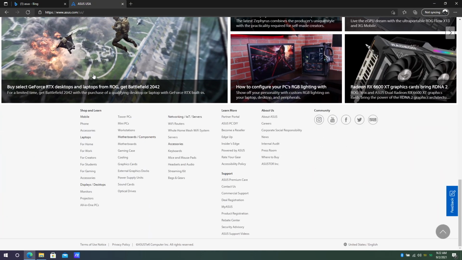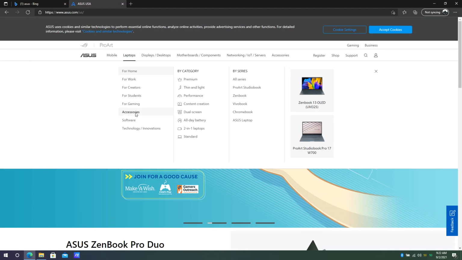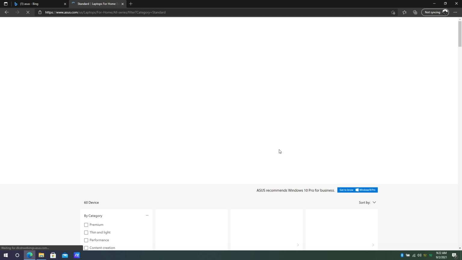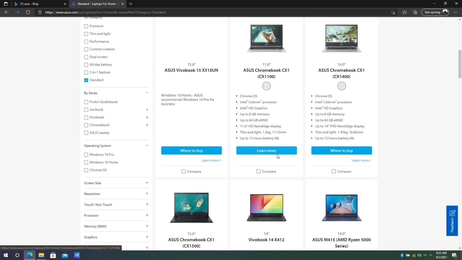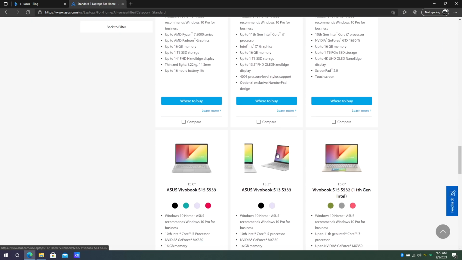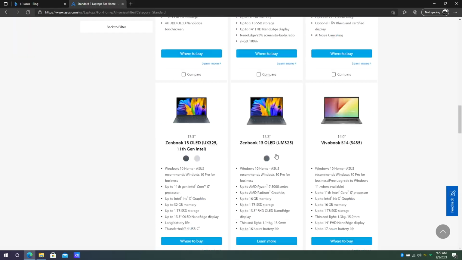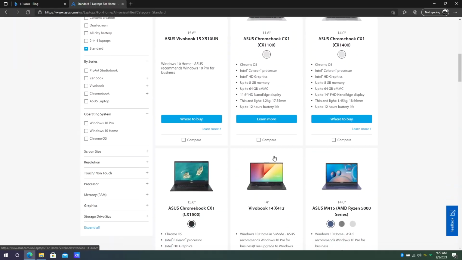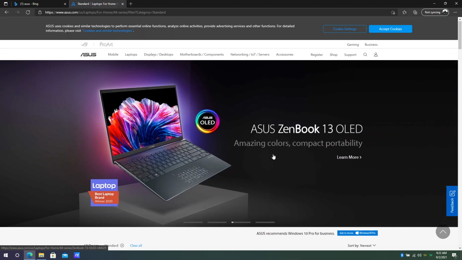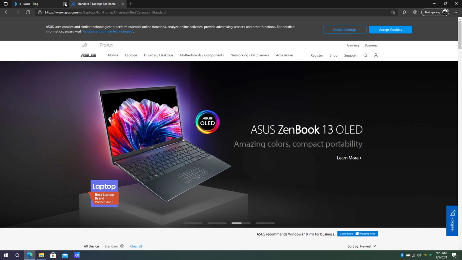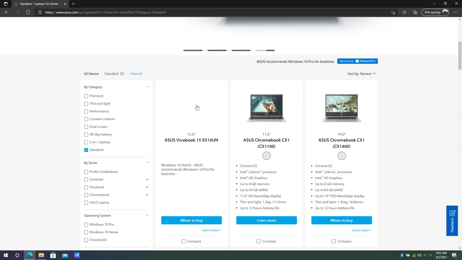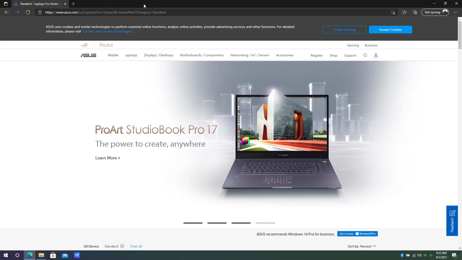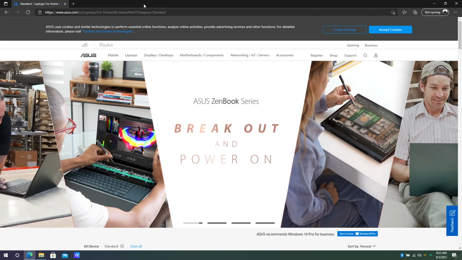So yeah, not too bad here. Let's go to their laptops. What do we got here? For home, standard. So yeah, it's kind of populating everything way quicker than I thought it would, given that we have that dual-core Intel chip. I mean, web browsing on this shouldn't be too much of an issue. I've tested out a few of these lower-end Intel chips, and it's never really given me any trouble, especially with the Edge browser, but I've also tested with Chrome.